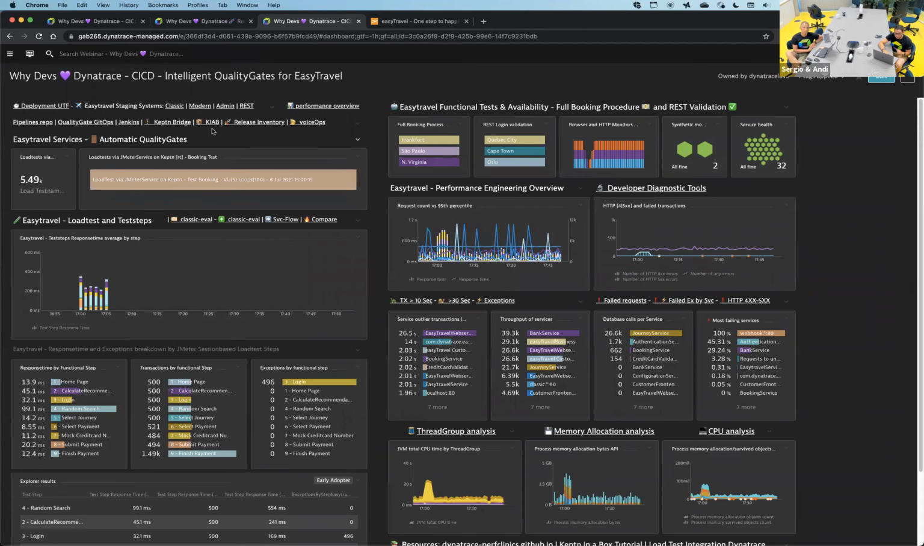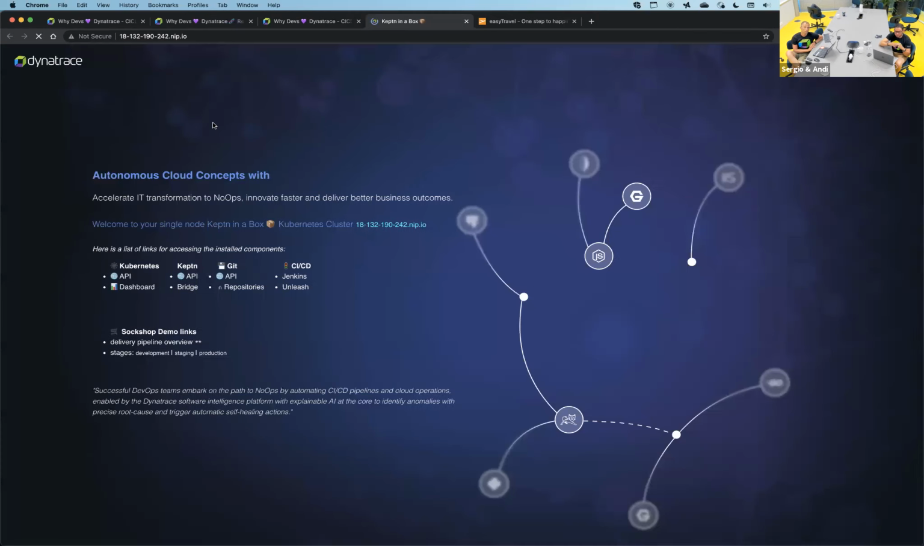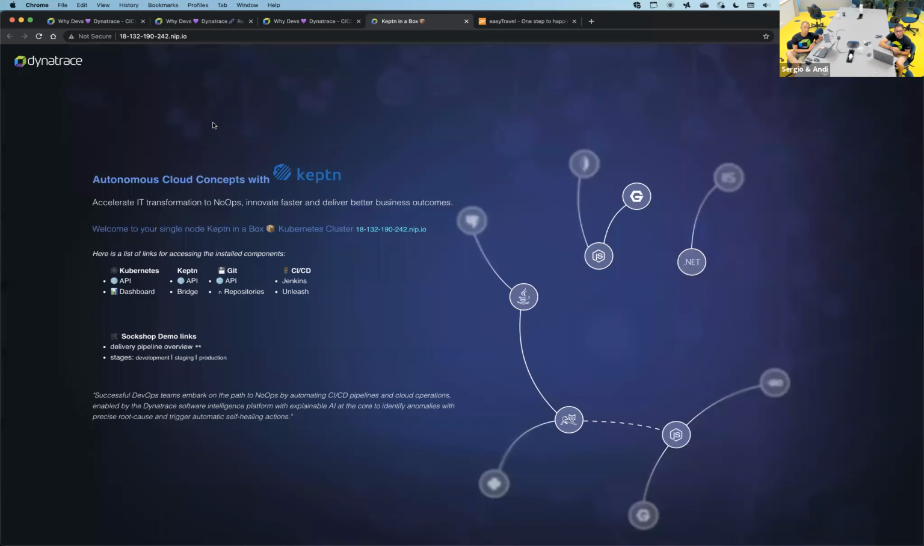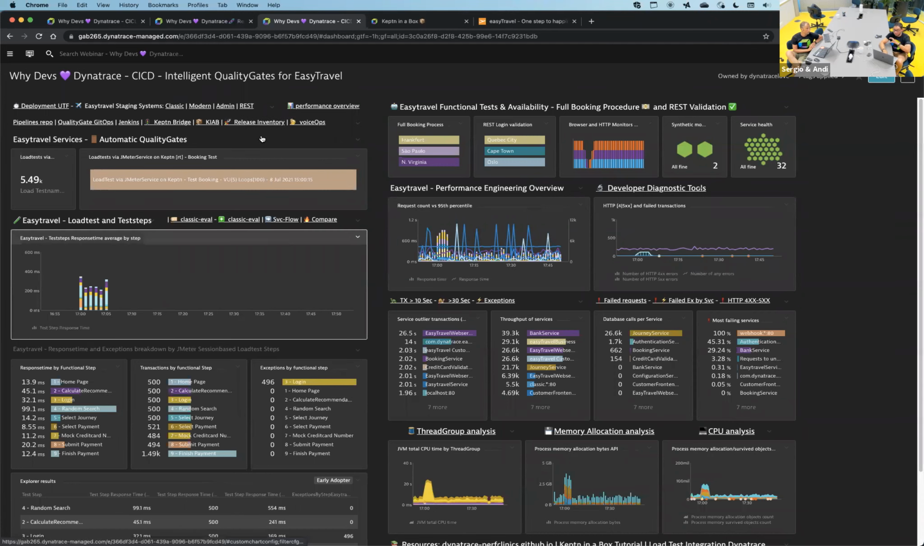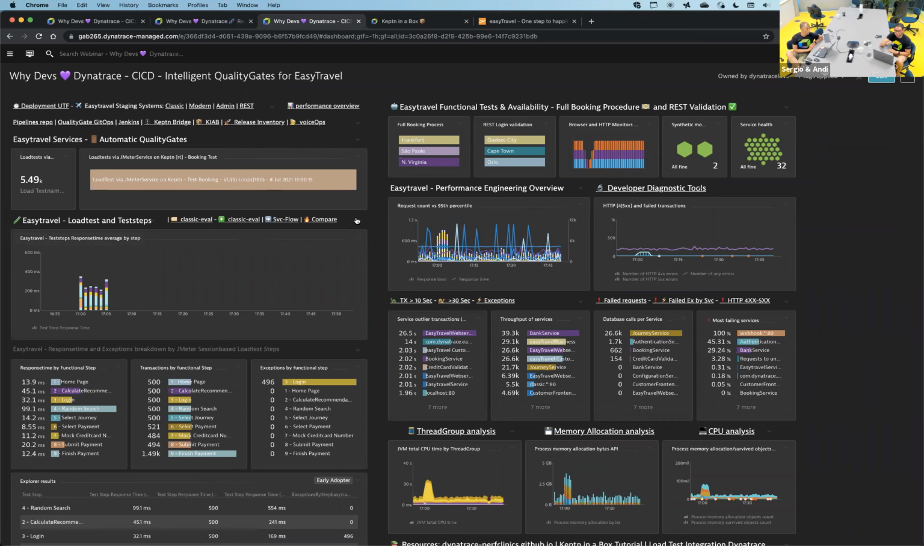We have also kept that in a box, right? Like running all the quality gates for you, right? And we have Jenkins deployed in there, so you can see and enhance it. So you can use it as a template. If you say, hey, I have Jenkins and I want to have all this, but not for Easy Travel, but for my application, it's really easy to copy from here and just have it applied into your application.